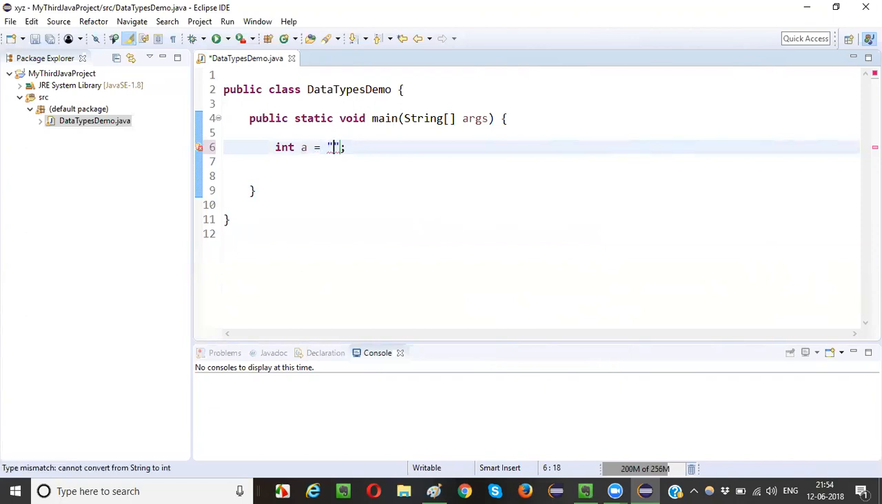So when I give some double quotes here, what I'm getting, I'm getting error because this is a string literal. A string literal is not accepted to be stored in a variable which is declared with int data type. That's why you're getting the error.